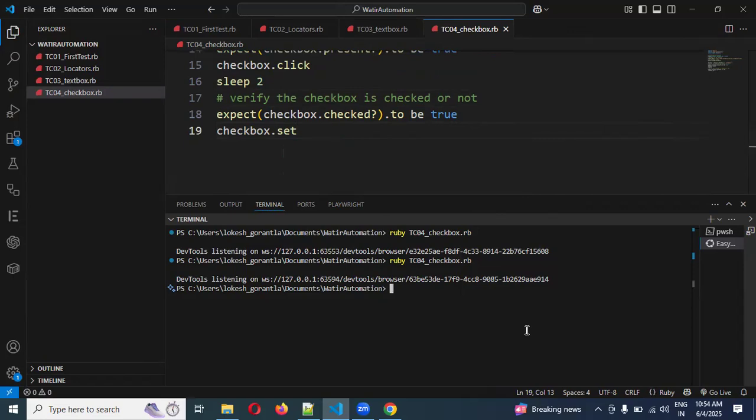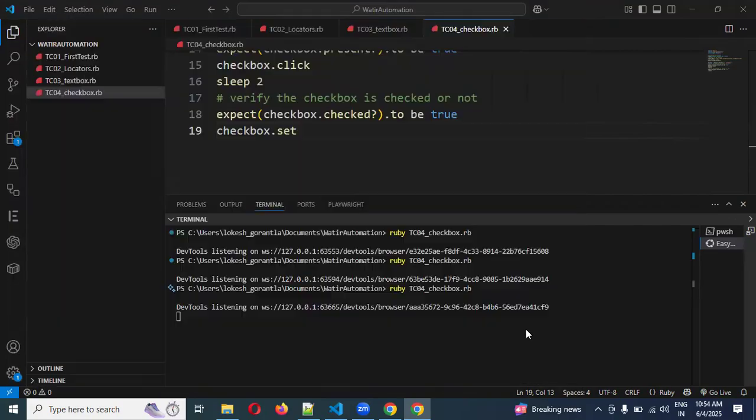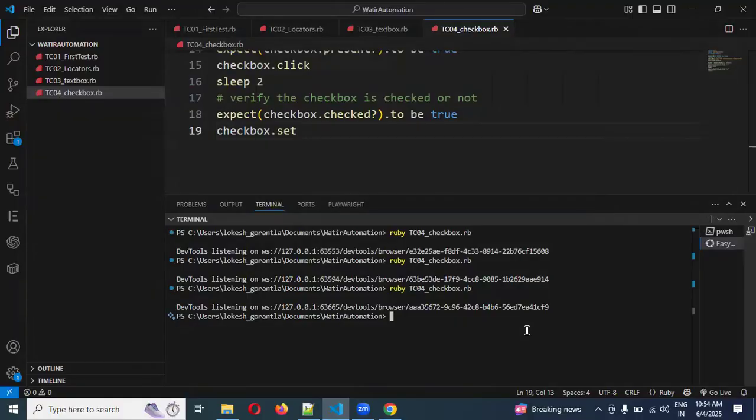Previously I have clicked. Now again I'm using set. Set works like this: if it is not checked in the previous state, then it will be checked, and if it is already checked, then it will leave that one. This is a case we can check. Our script is passed.